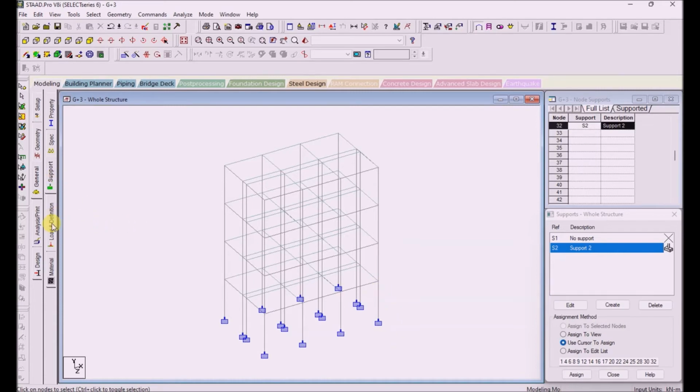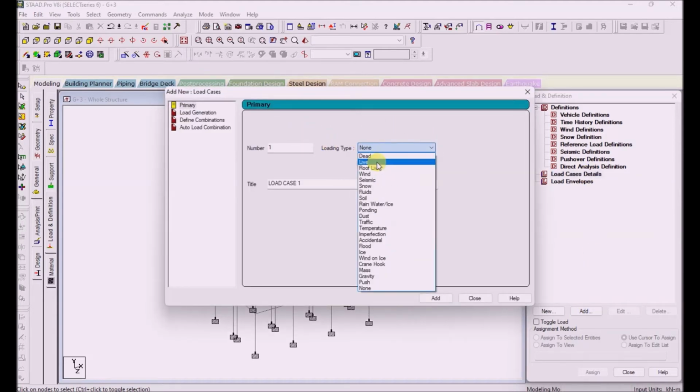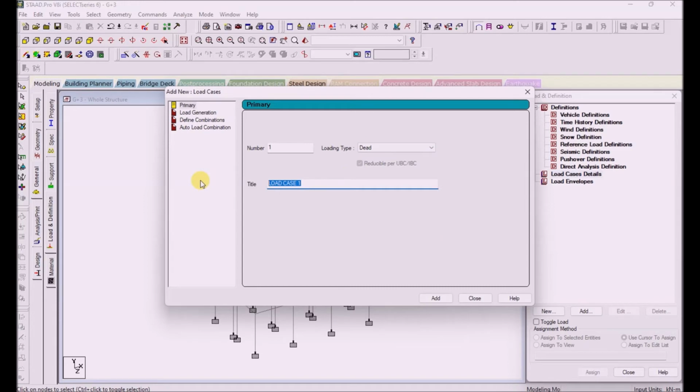After this, just go to the load and definition. Here there are multiple options, if you want to define the vehicle definition, time history, wind, snow, seismic definitions, pushover definition. Here just go to the load case details, click on add. Here we are going to provide dead load. This is dead load. After this, I am going to provide the live load to the structure. Just click on add.